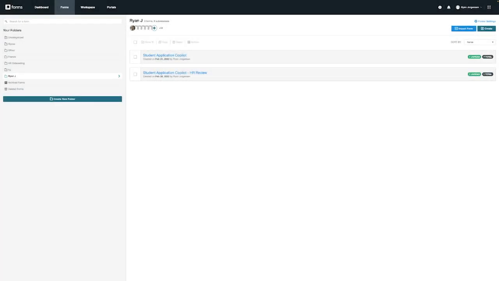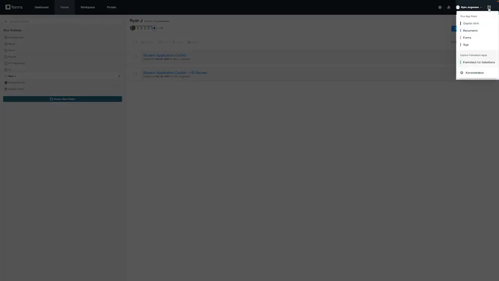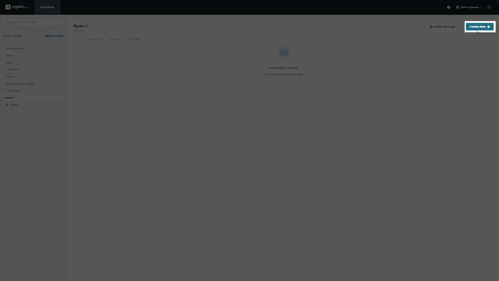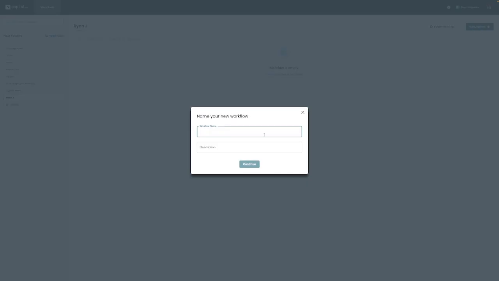To get started, we can log into Copilot from our app stack on the top right. Once logged in, we can create a new workflow by clicking on the Create New button on the top right. From here, we can name our new workflow and create a description to establish the purpose of our workflow. Now that we've finished our title and description, we can click on Continue.